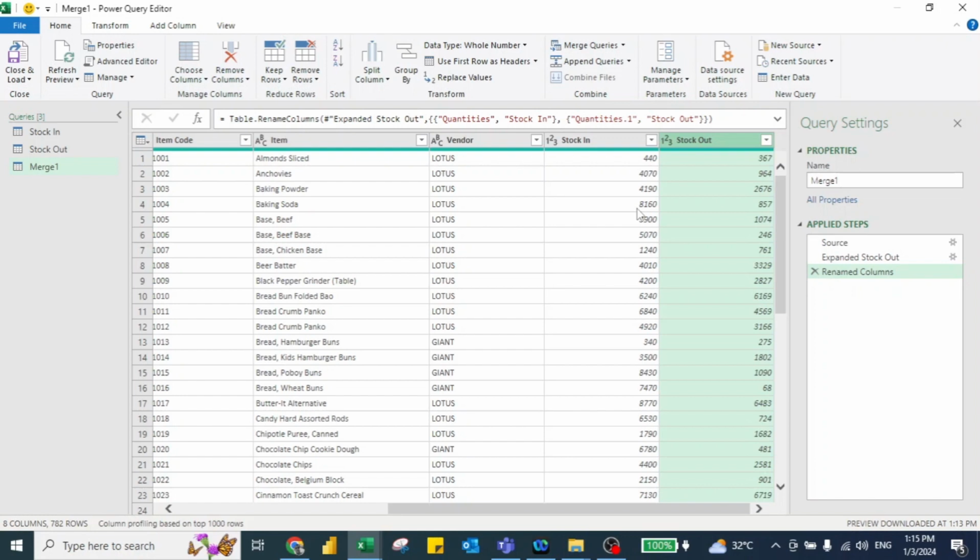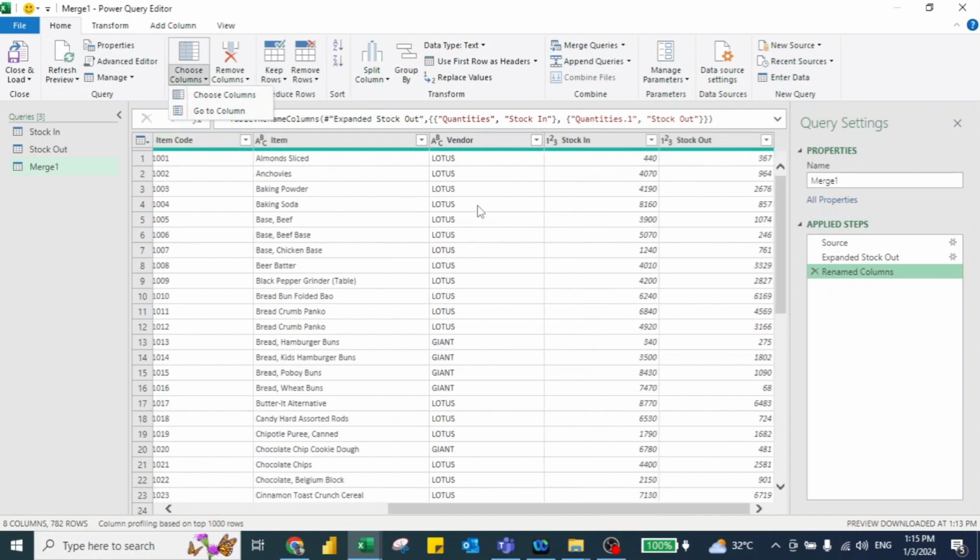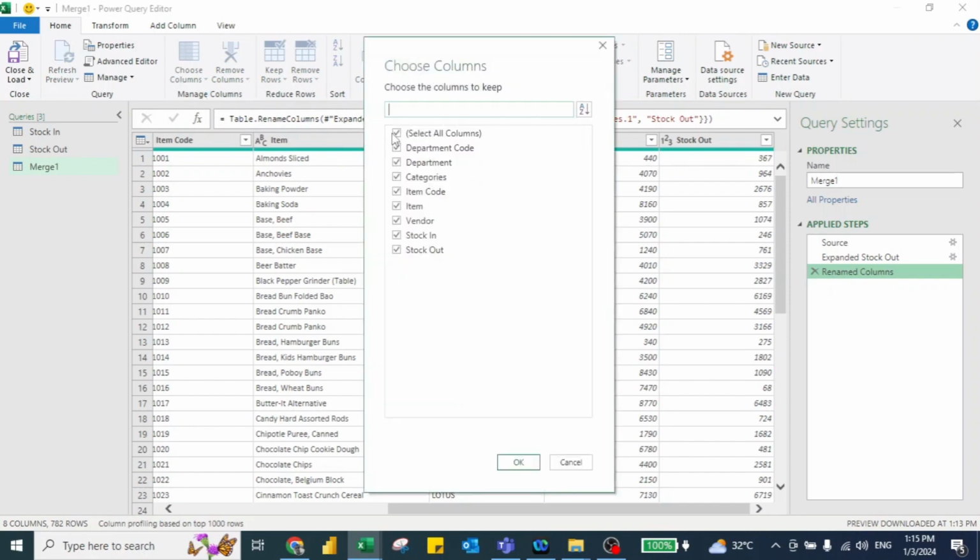Then maybe we want to remove other columns. I go here, Choose Columns. What if I only want certain columns to appear? So I click Choose Columns, and once I click it, I untick all.